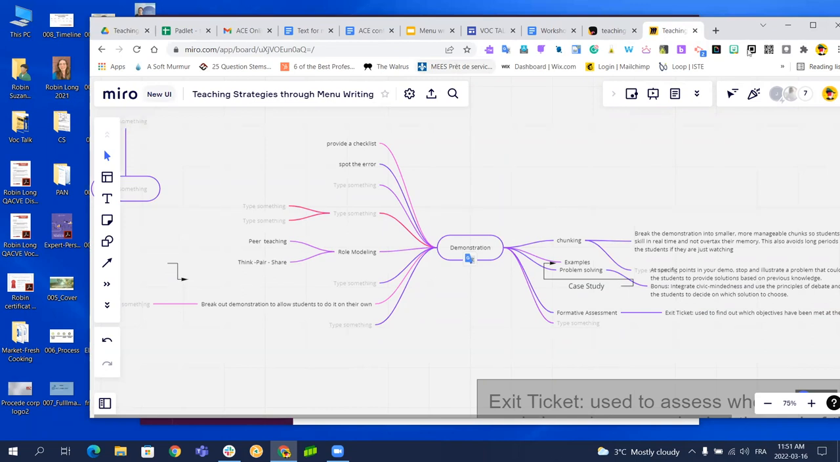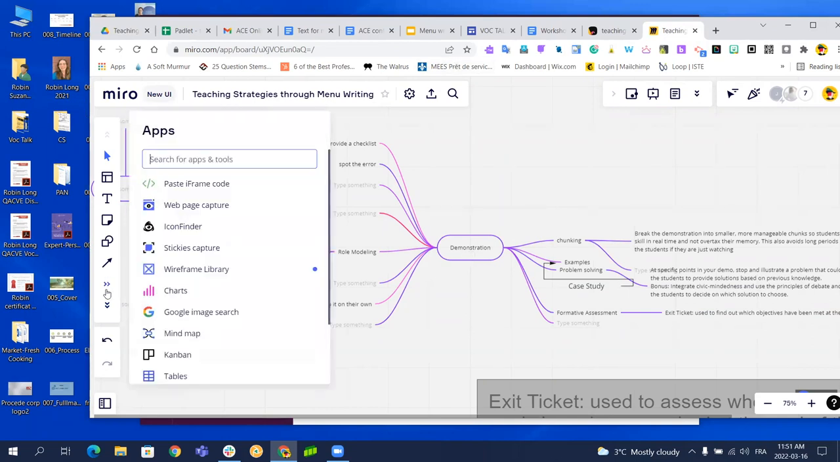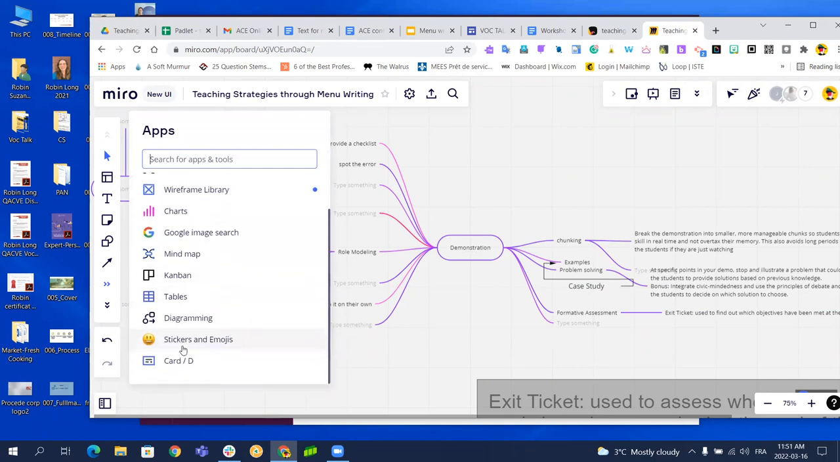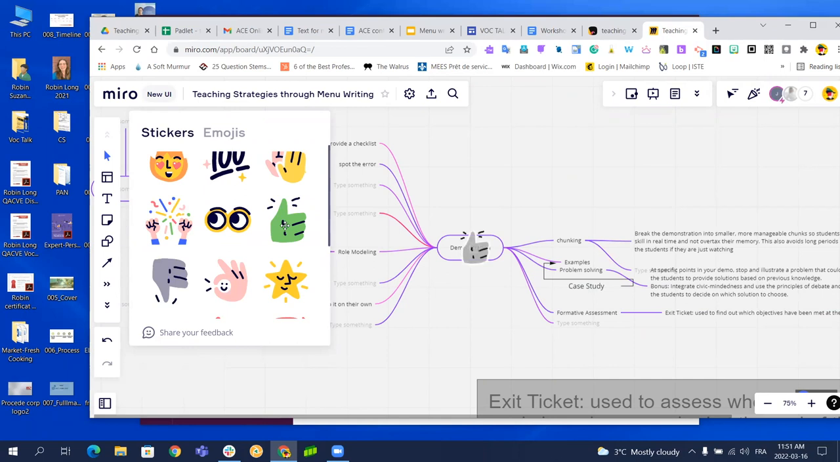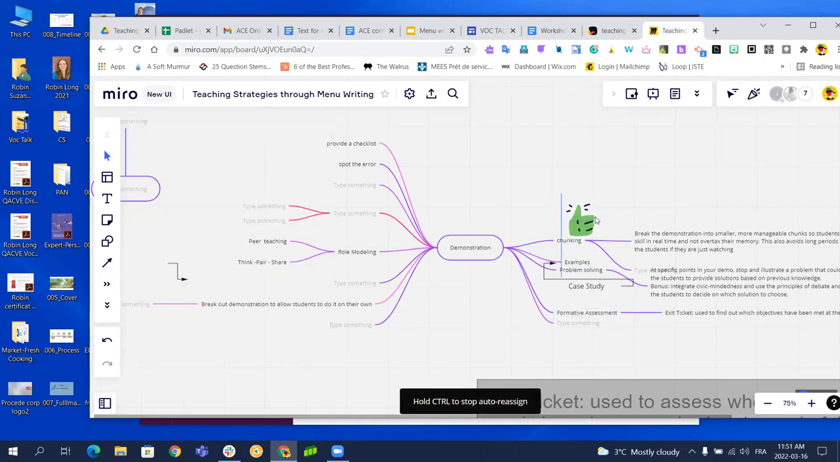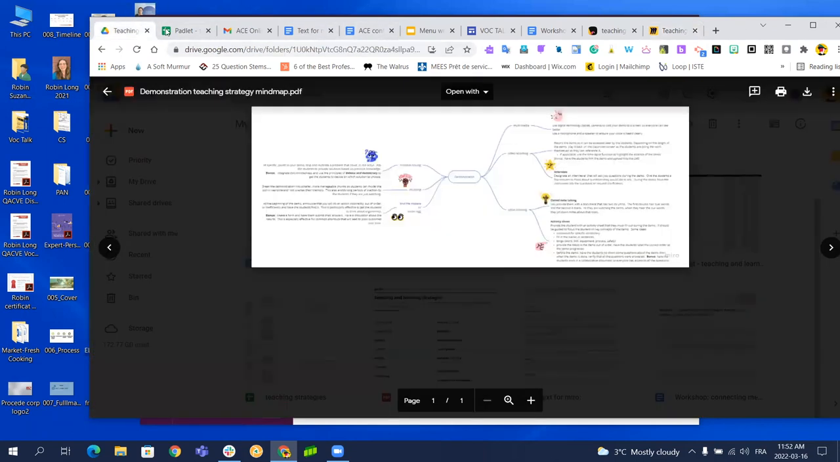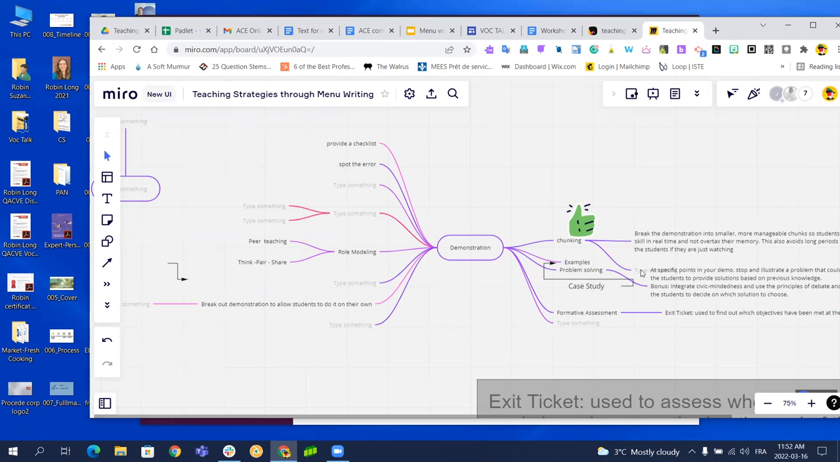You can add your little stickers to make it more visually appealing. I think I have some stickers over here. Oh, where are the little stickers? So I can be like, yes, I love this idea. This is a great idea, et cetera. Then once we're done working together, you can export this. I exported the one I did as a PDF, and this one I will share with you along with the one that we just did, so that you could see how you could do that thought process either on your own or with colleagues to give yourself different tools and augment your teaching strategies.